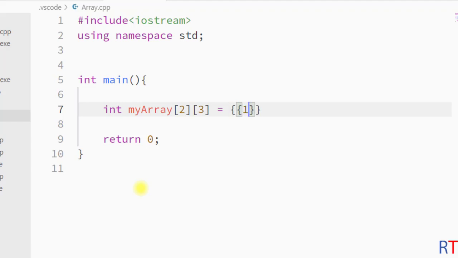So I'm going to put in a bunch of numbers, and then after the comma we have a second pair of curly braces for the second row. I'm going to pass in a bunch of numbers, and at the end we have to close that statement with a semicolon. So the first pair of curly braces will have the elements for the first row, and the second pair of curly braces will have the elements for the second row.